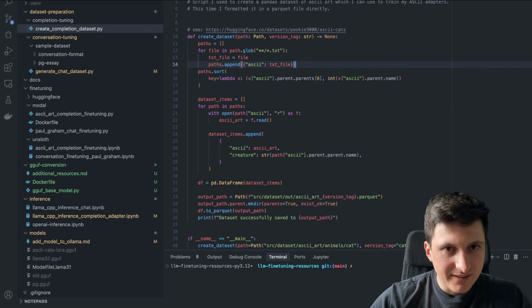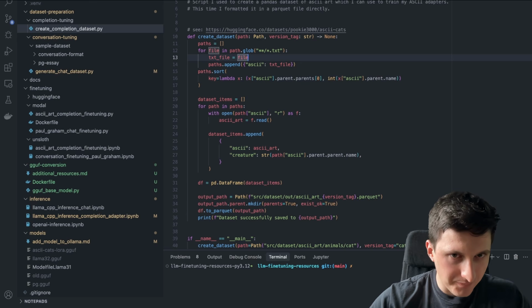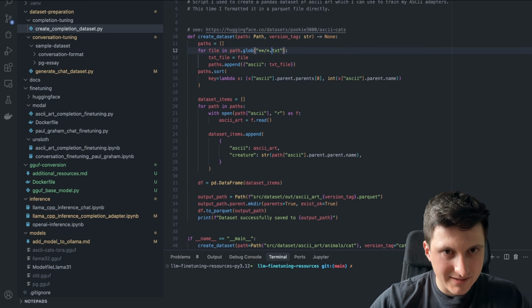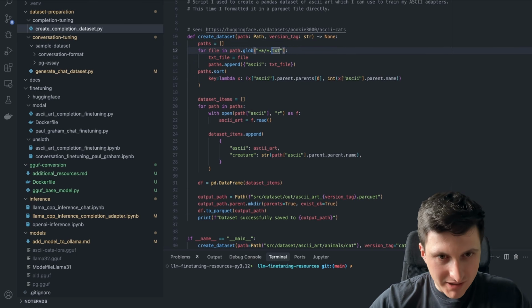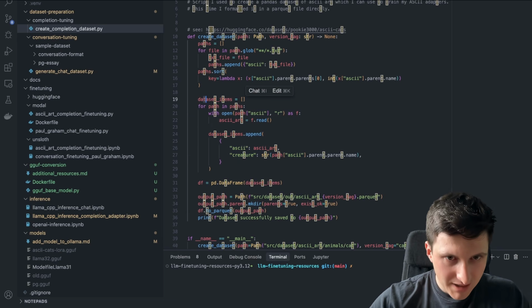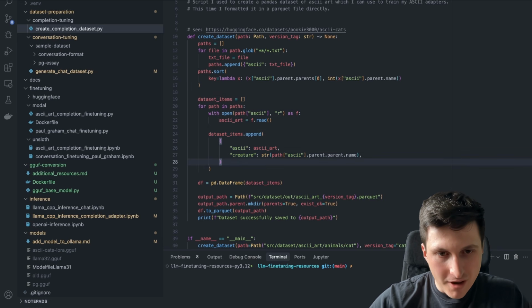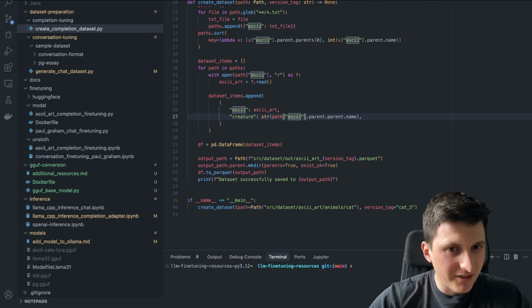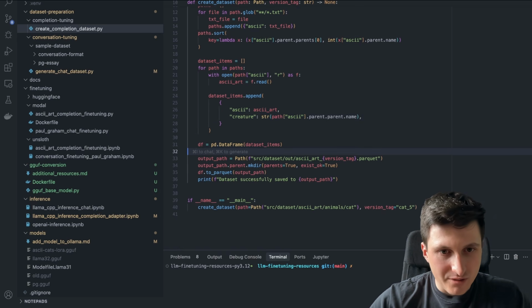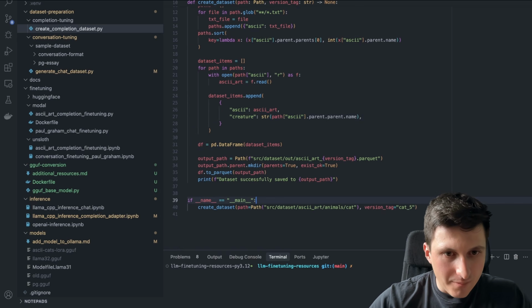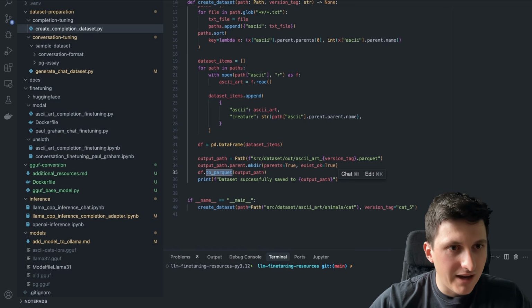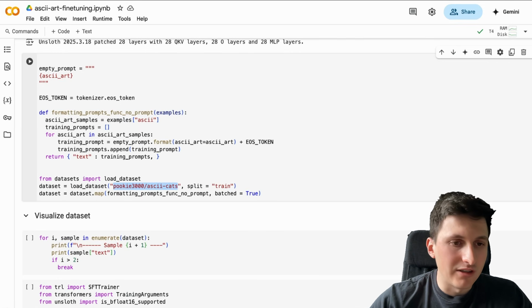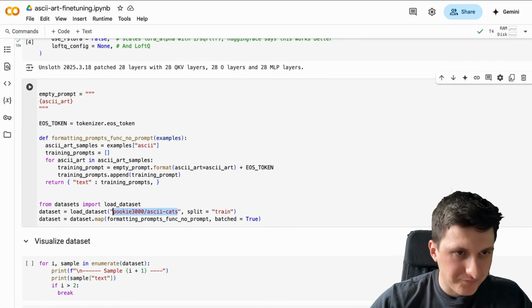The way I created this dataset was I stored all my cats in a text format, and I basically create a pandas data frame from this with as columns the ASCII art, and the creature is just a cat. I don't really do anything with the creature column. I turn it into a data frame, I store it to a Parquet file, and then this Parquet file you can just put on Hugging Face.